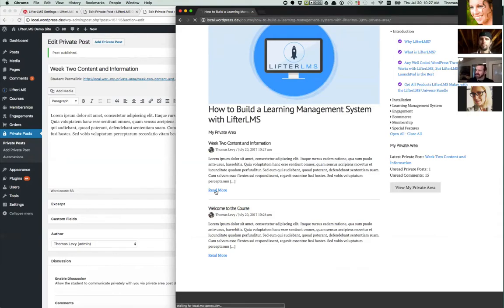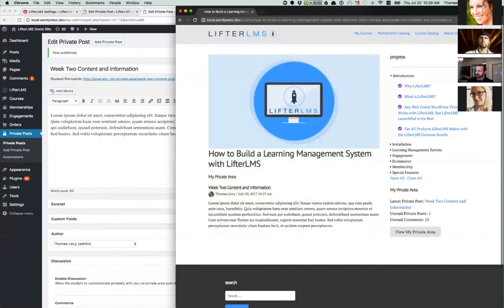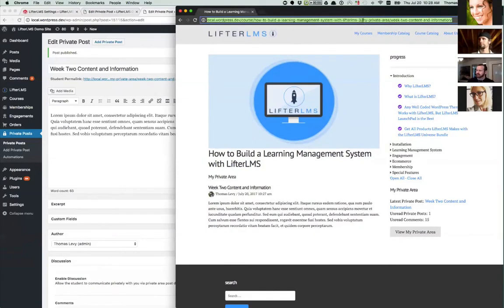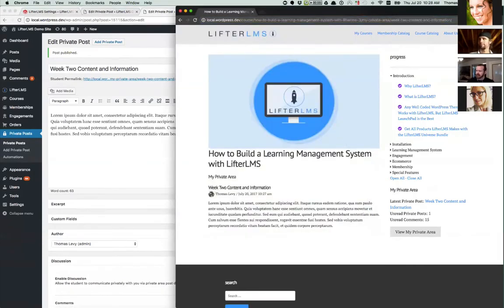And then again, if we go in and we actually view the private post, this will again look very similar. You'll notice the permalink is off that private area, and then it has its own slug, which is customizable just like anything else in WordPress. And that's kind of the long and the short of it. So you could use it if you, say, have content over the course of several weeks. You can release new private posts each week.